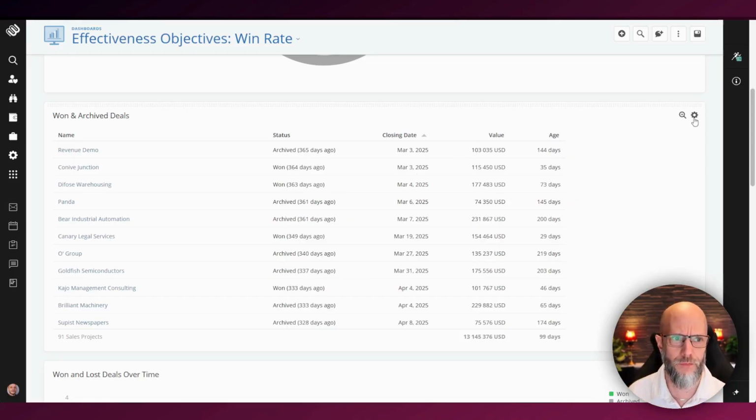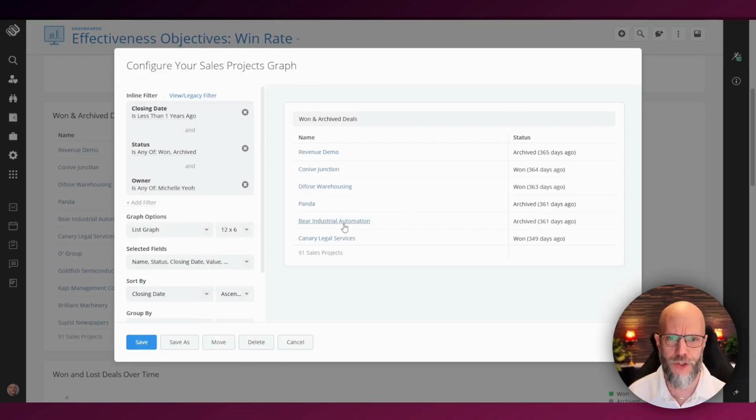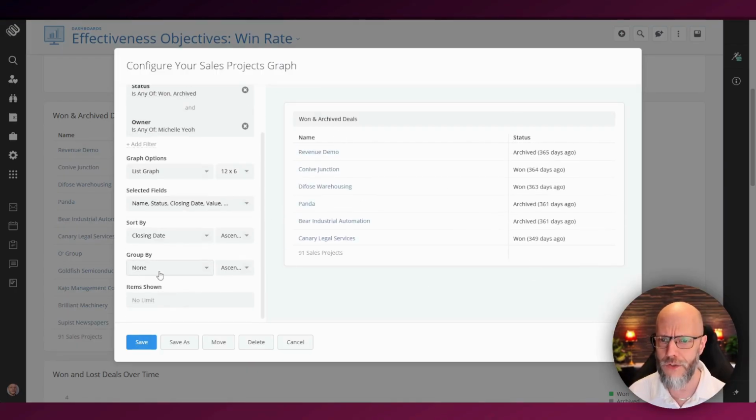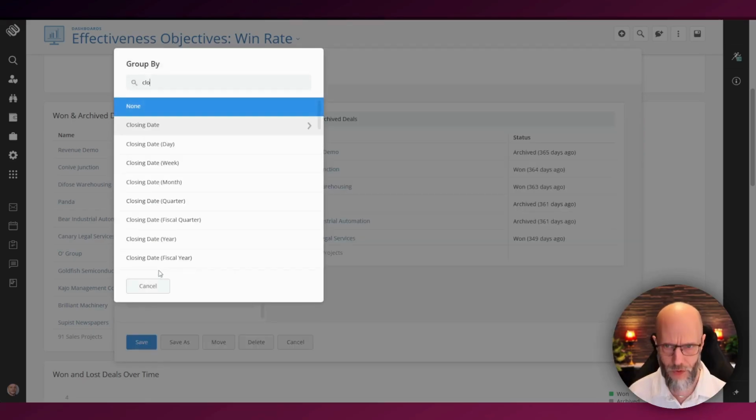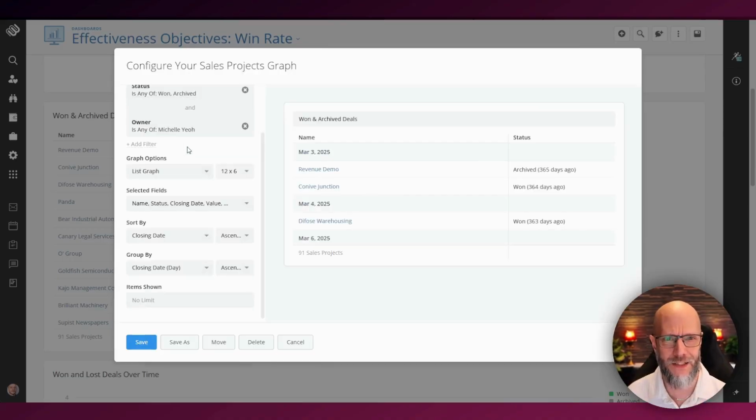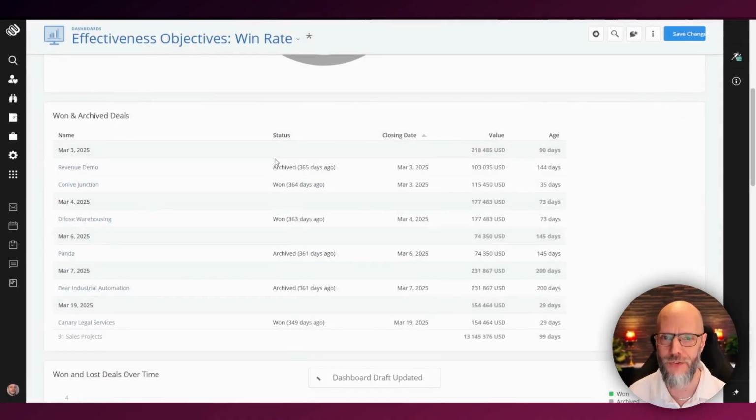If we group this graph, so I'm going to change this list graph and say, I don't want to see it just as a list like this. I actually want to group it by closing date. And I'm going to first off group it to the most granular level we have. I'm going to look at it daily. And now we're getting into the complexity of it. So I'll save this graph so we can see it a bit more clearly here.